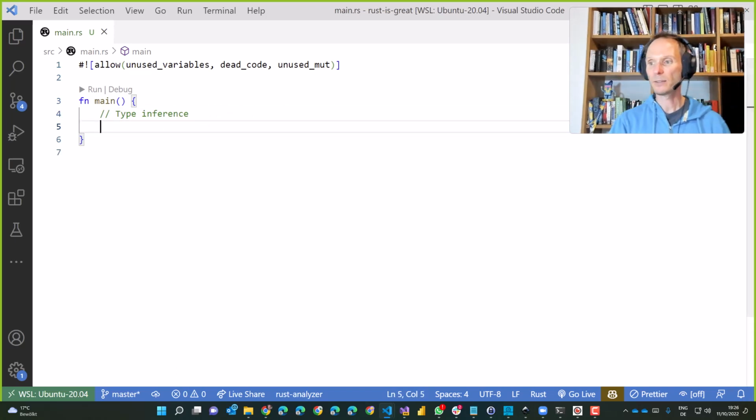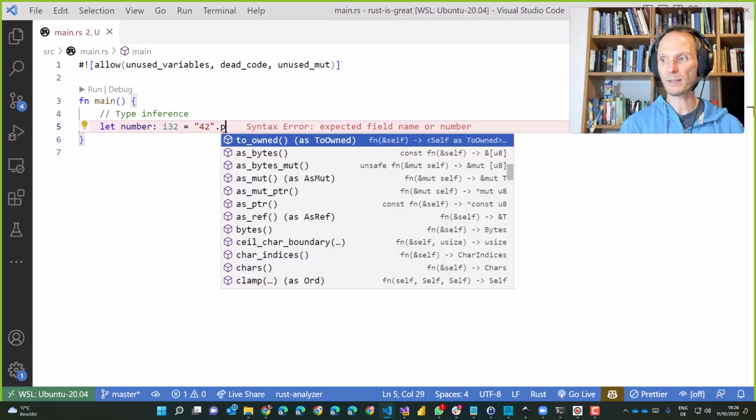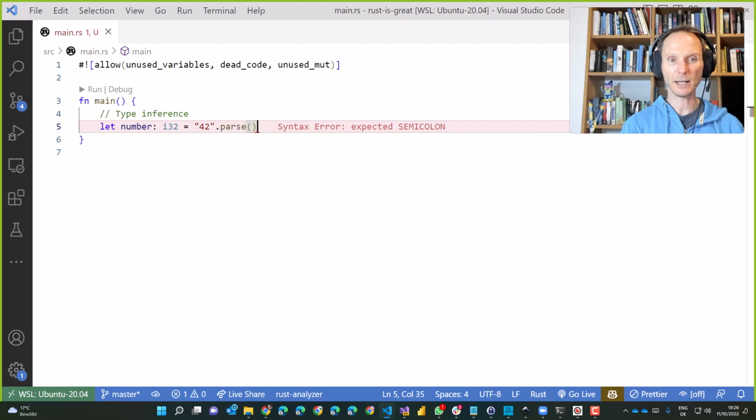I will dive a little bit deeper into type inference. I already showed you the demo with the vector, so I can do a more interesting thing next. Well, we have to cover a little bit of basics here, otherwise you cannot follow the next samples. Let number, this is an I32, and then I say 42 and say parse, and I say unwrap.